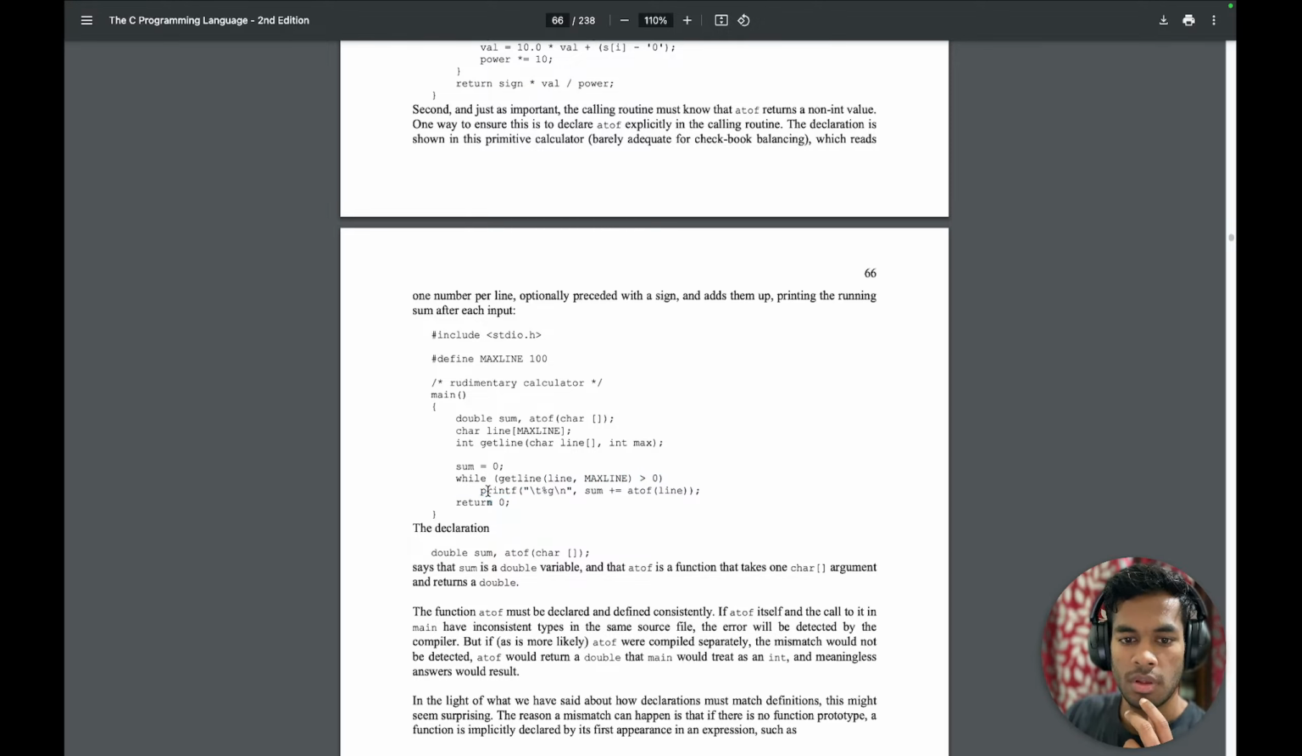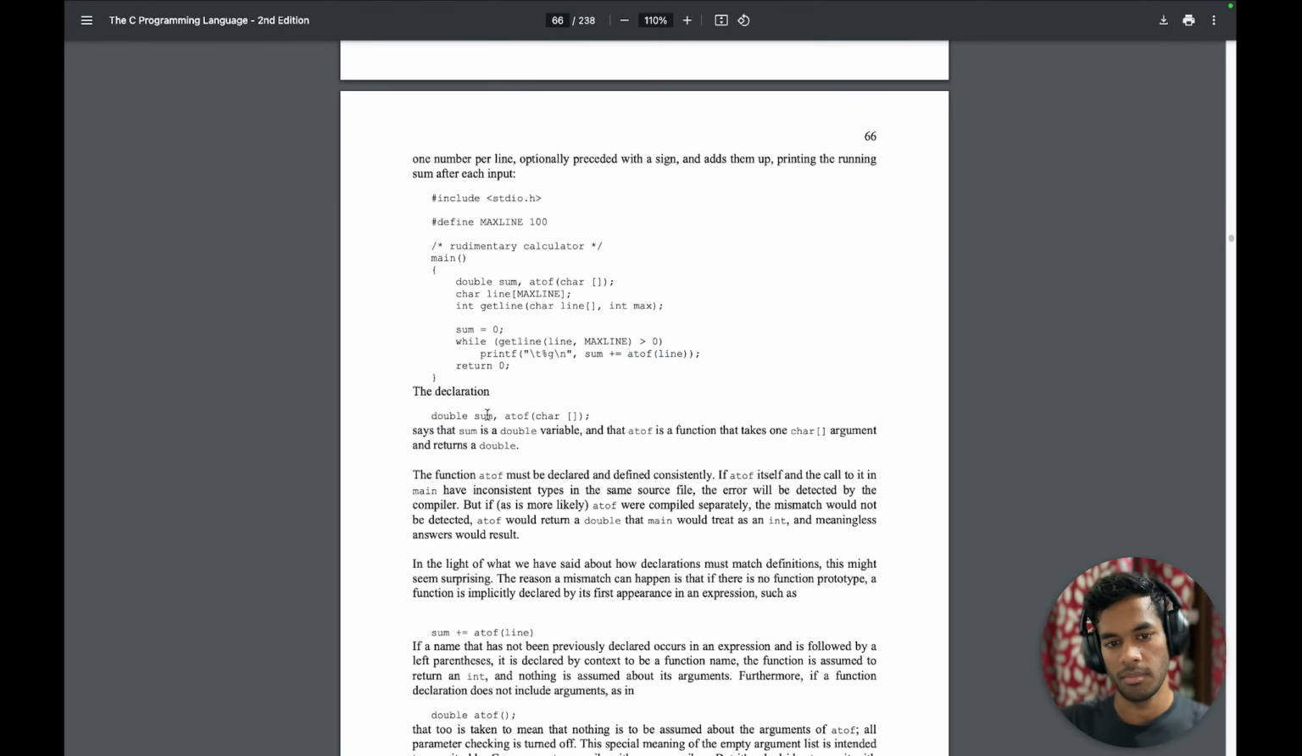greater than 0. I will printf tab and then percent g, okay, g is a way to write numbers using the printf function. This will give me sum plus ATOF for that line. Okay, this will just keep adding the number to the sum.